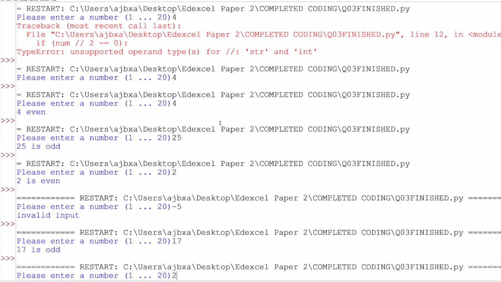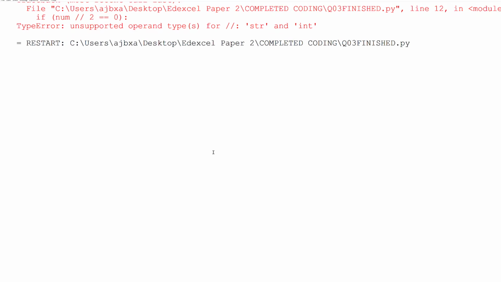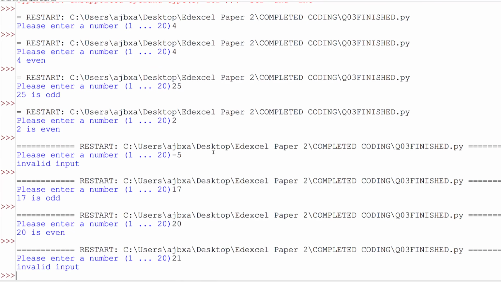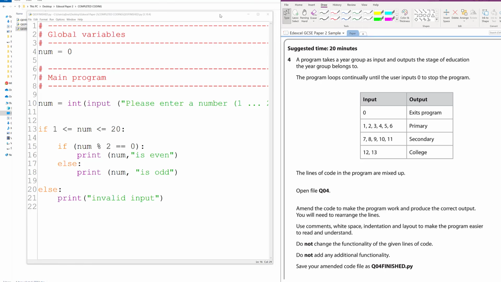So what about 20? Did I do that right? 20 is even, perfect. Whereas say 21 is outside my range and so is invalid. Looks like it's working. Do a few tests of things which may or may not break it and see if it does. Moving on to question 4.